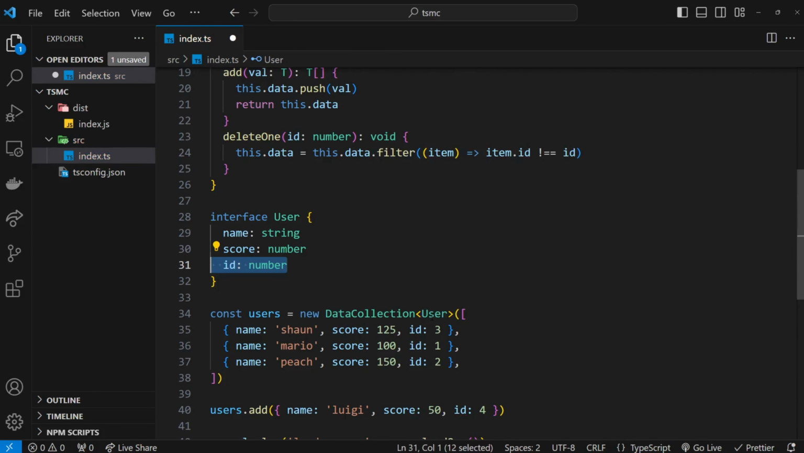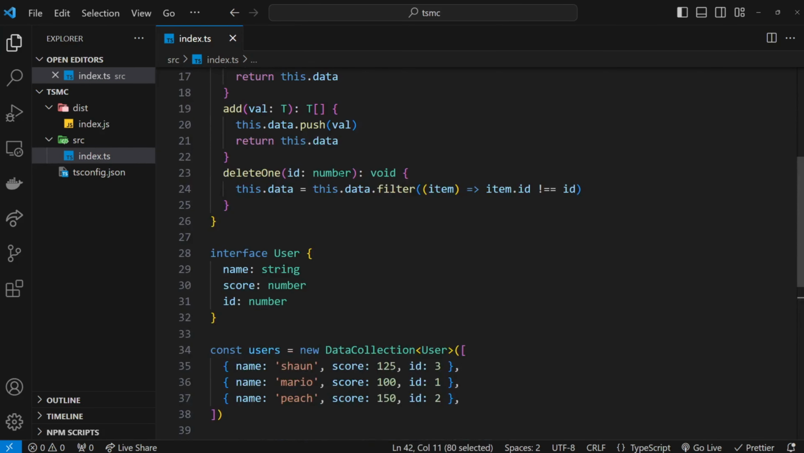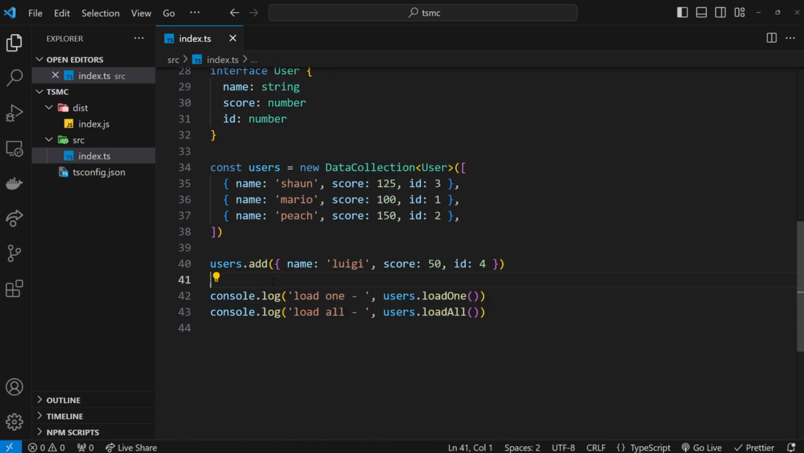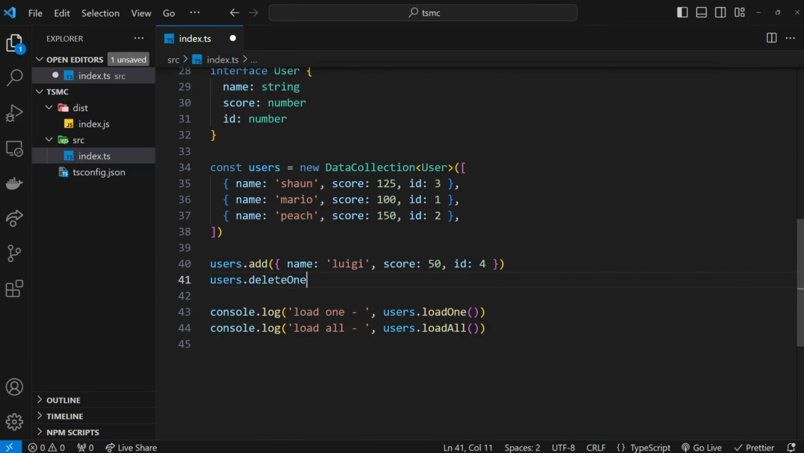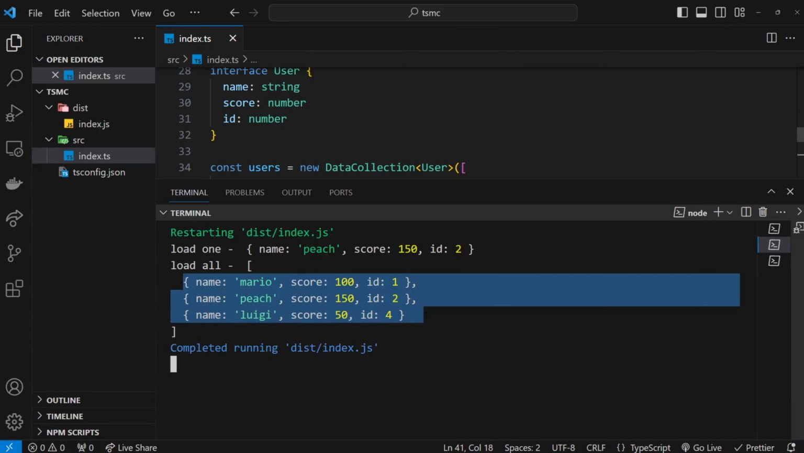Okay, awesome. So I'm going to save this and make sure these still work down here, but also try deleting one. So let's call delete one as well. We'll say users.deleteOne. We're going to pass in an ID, which needs to be a number. So I'm going to delete the Mario one. In fact, I'll delete Sean myself. Alright. So pass in number 3, and I'm going to open up the terminal, and we can see that now that one has been deleted. Cool.